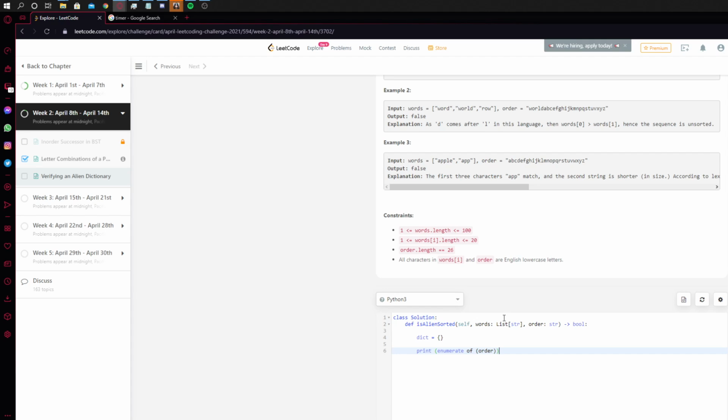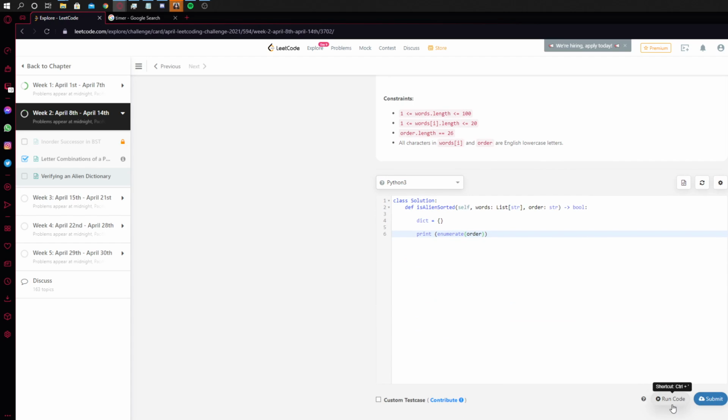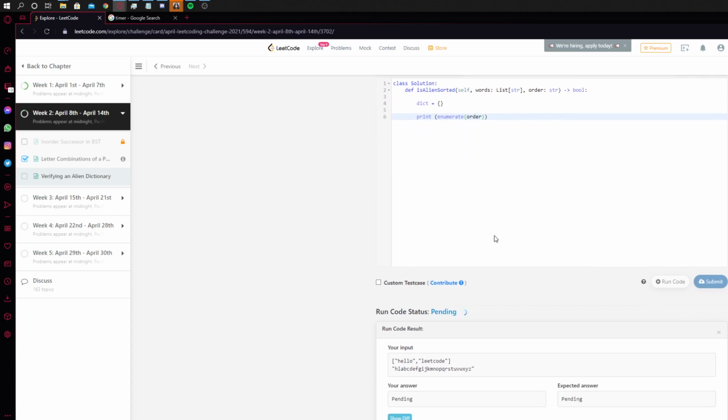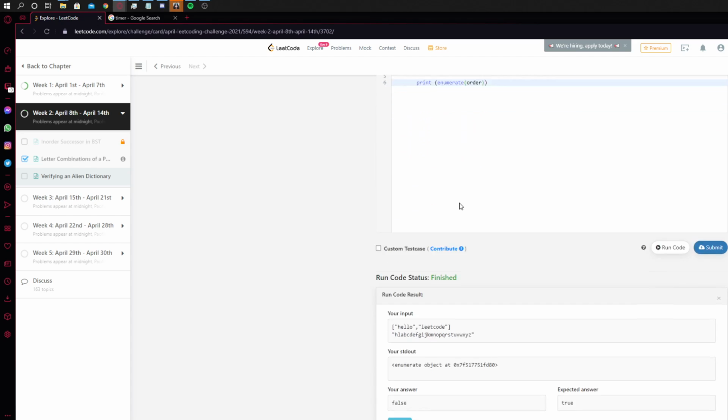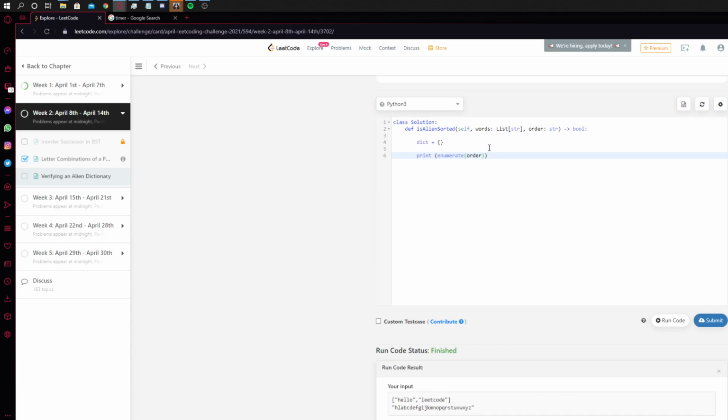No, not "of". With parentheses, you're calling a function. That's because you said "enumerate of", I was like, what are you talking about? Okay. You should not have a space after print. That's just an object. You can't print that.